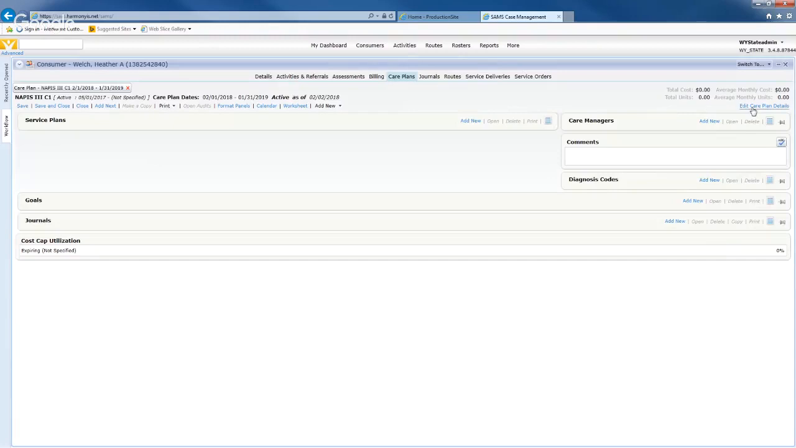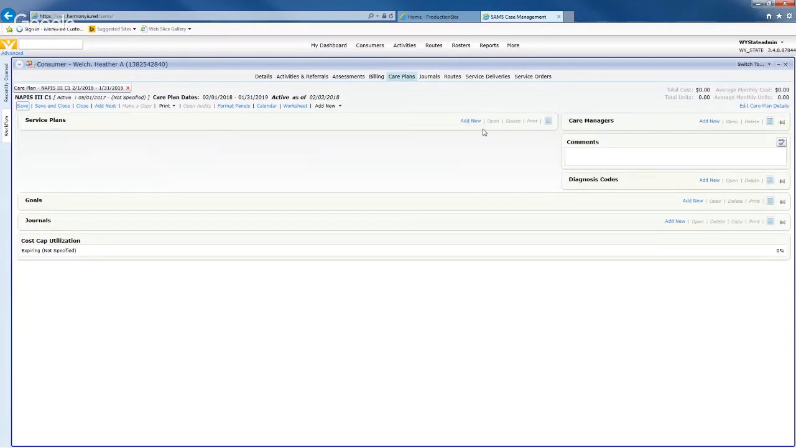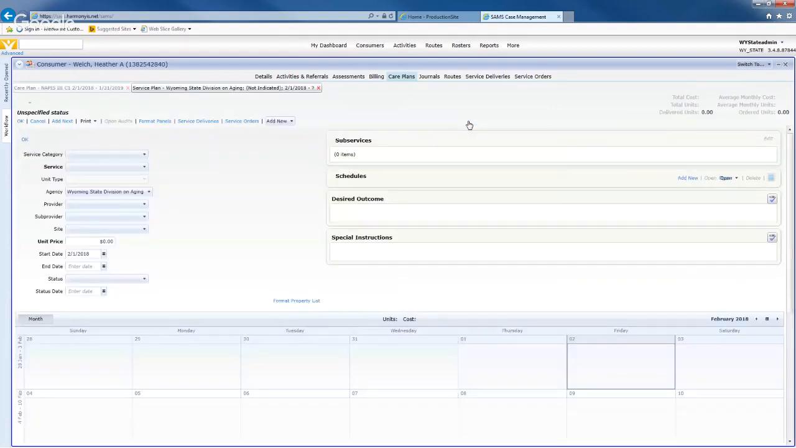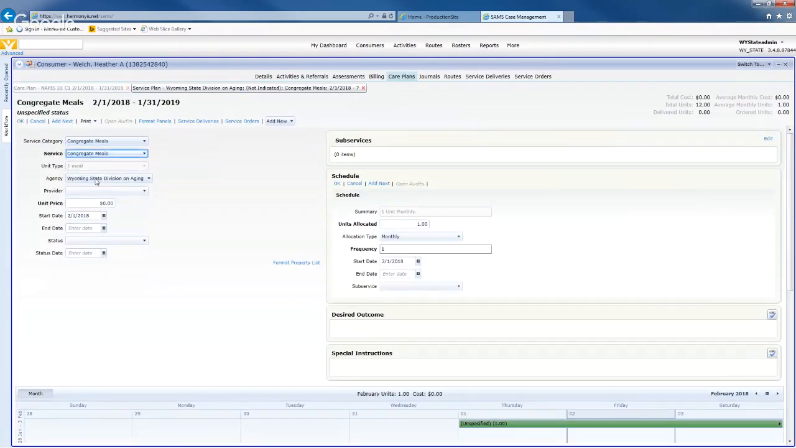So, okay. This is great because now y'all get to see it twice. So, again, we edit the care plan details. We double check that that's good. Looks great. We click OK. Let's add a new service plan. Congregate meals. Look at that. Cody Council on Aging. I did it right this time. Site, Cody or Meeteetse. Let's pick Cody. Let's say I ate in Cody. Beautiful country up there. Cool.